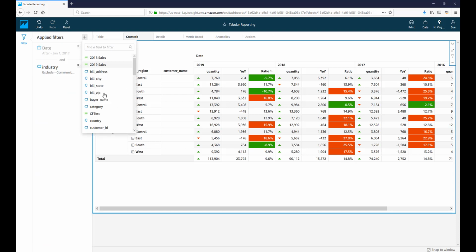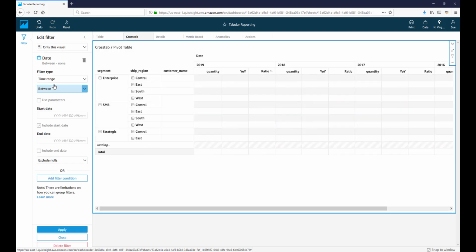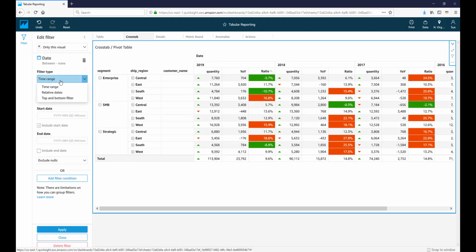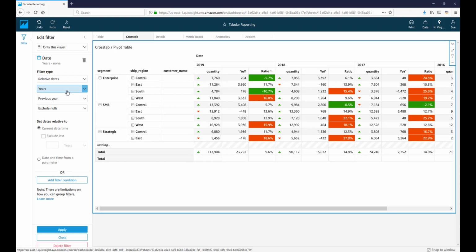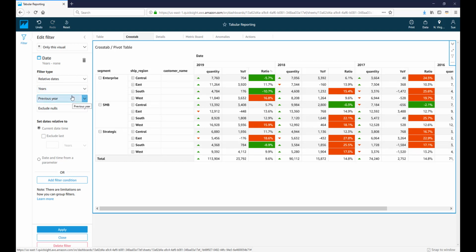And then with date filters, you get a couple of other types of features. With date filters, there's a couple of options here. I can choose a time range, which is the first one, where I can pick a start date and an end date. Or if I choose relative dates, you get a different type of UI where I could say, show me just the previous year of data, or the last n years of data, or next n years if you have future-facing data. So that's what this relative date set of filter looks like.